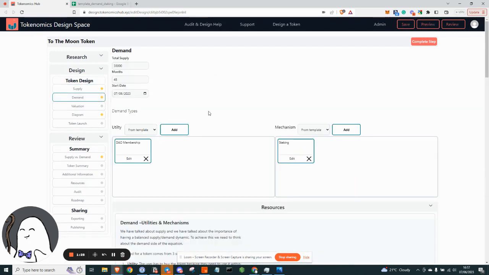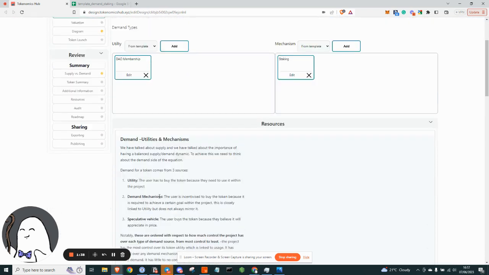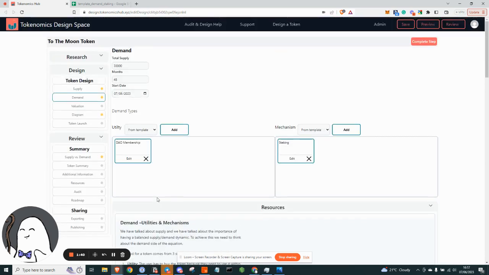Now, in terms of demand, we can also divide these into two types: demand from utility and demand from a mechanism. Again, if you're unsure what that means, you can come down to the resources section and educate yourself. And the same way that we could add from a template in terms of supply, we can do the same thing for utility. We've created a bunch of popular token utilities here, and the same thing for mechanisms.